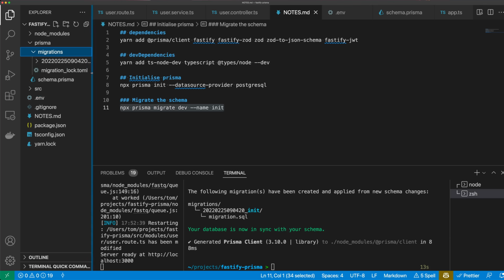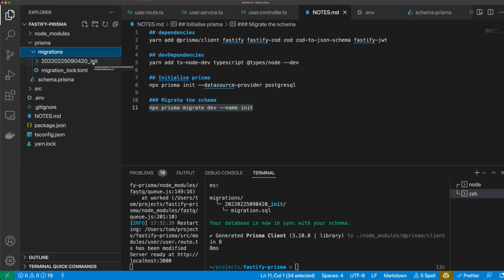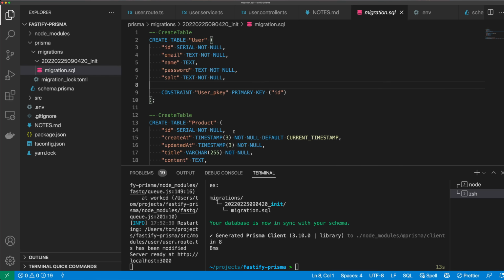And inside of migrations, we have a Unix timestamp here. And then we have the word init, and that's because that's what we called our migration. And then inside of the migration, we have this migration.sql file. And this SQL file is going to contain everything we need to create our database structure.